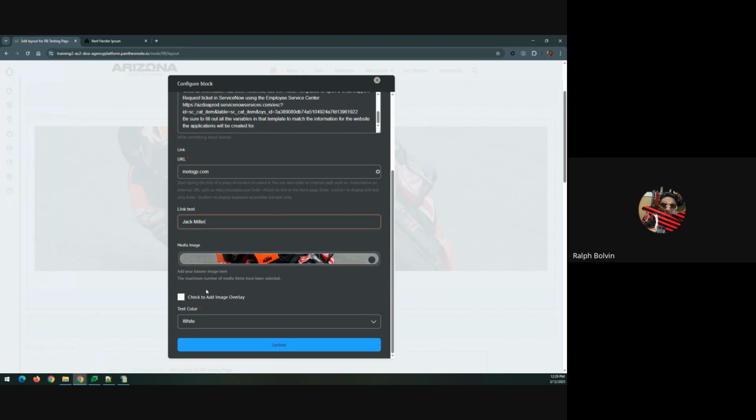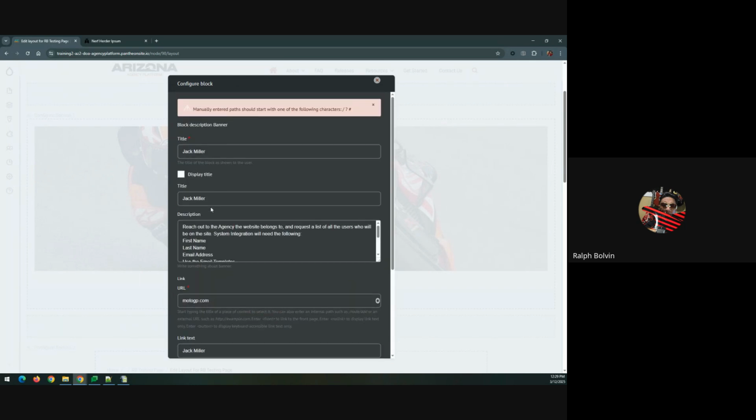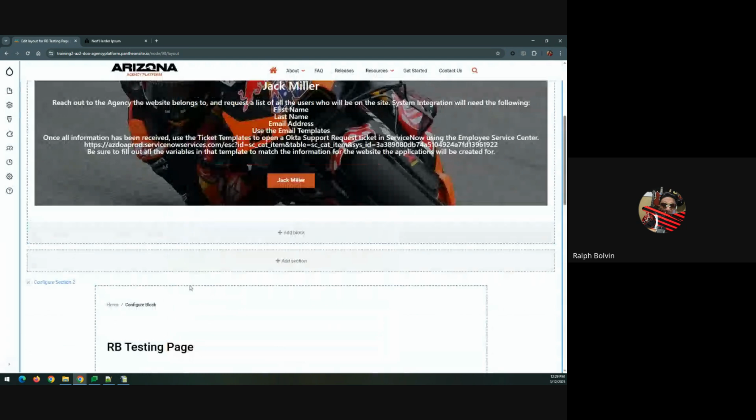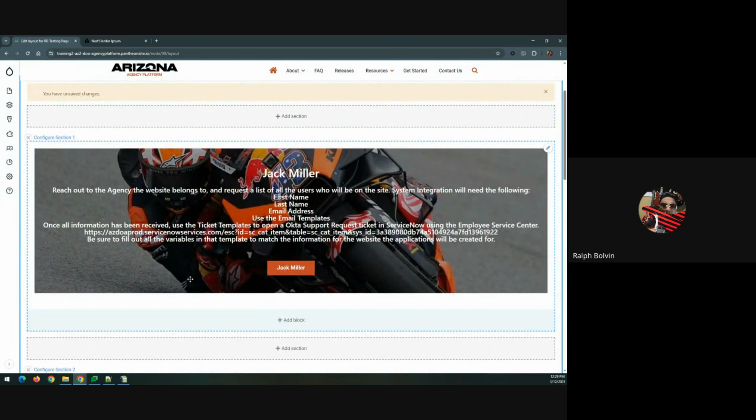So that's our image. You can add an image overlay, which means it just darkens the image. So if you have an image that's pretty light in color, you can say add an image overlay. The text color can be white or it can be black. And it just makes it easier to read. So we'll do that, save it.